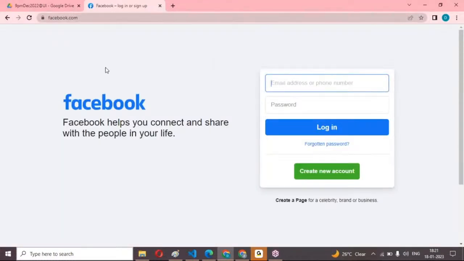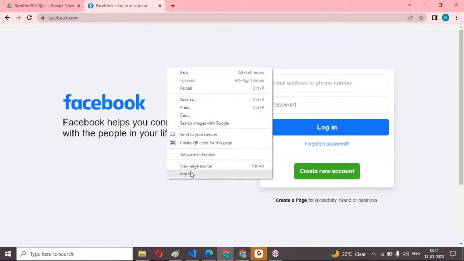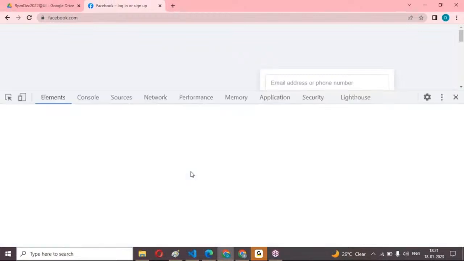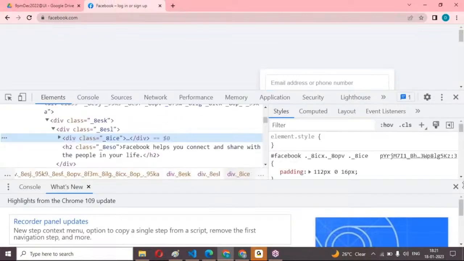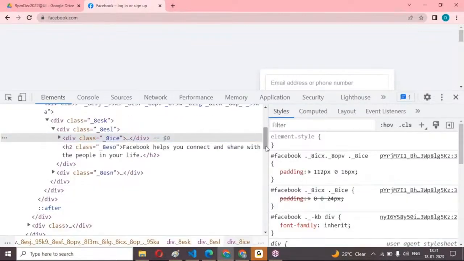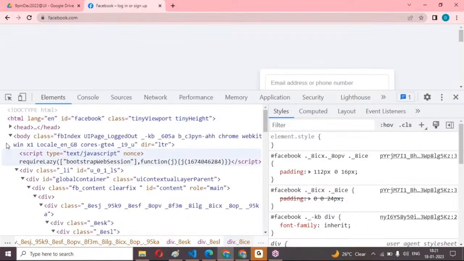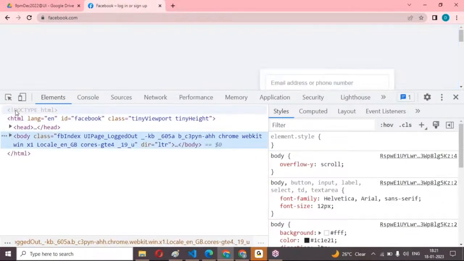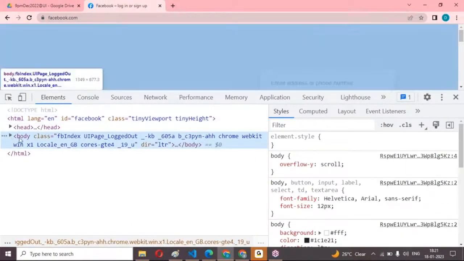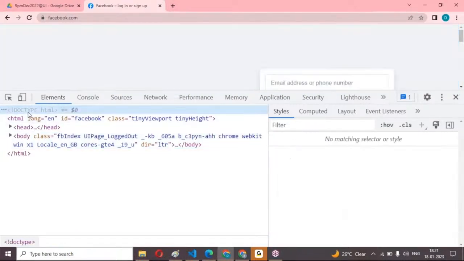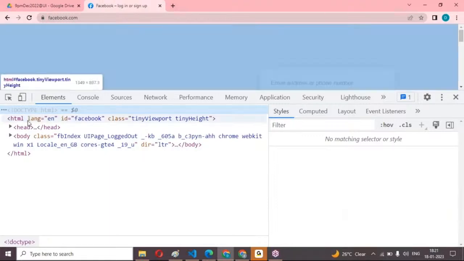See, if I enter any URL, whatever page you can see is one UI page. When you right click on this UI page and inspect element, you can see that application with HTML coding. The total HTML coding you can see here: doctype, HTML, head and body. Doctype is a document type. HTML tag, head tag, body tag you can see.